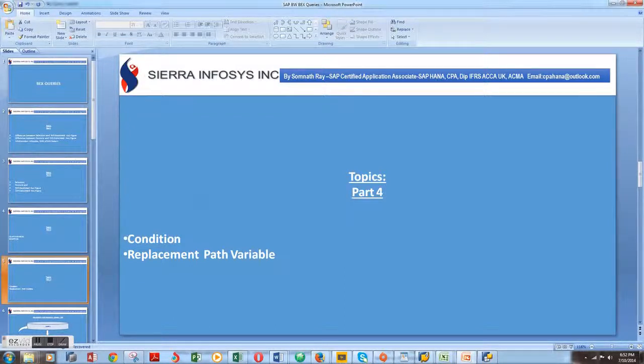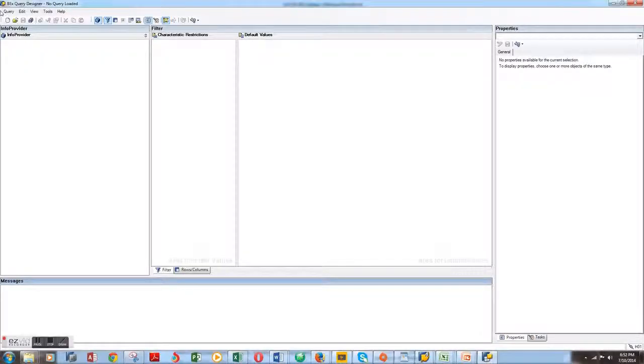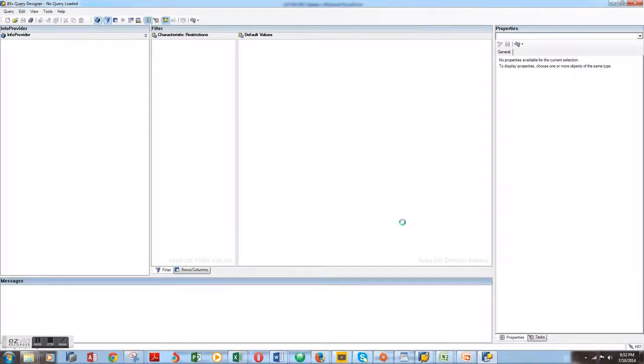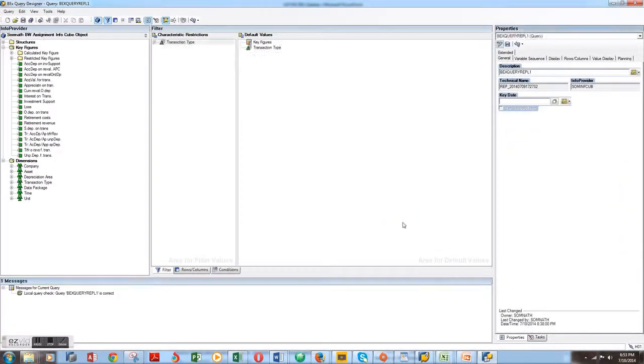Now let us go into the system, into the query designer, and let us go into the query straight away. Actually, to save time on the video, I created the query already. So it's Bex Query REPL1, which has the condition. This is the condition query which I'm going to do the demo for.